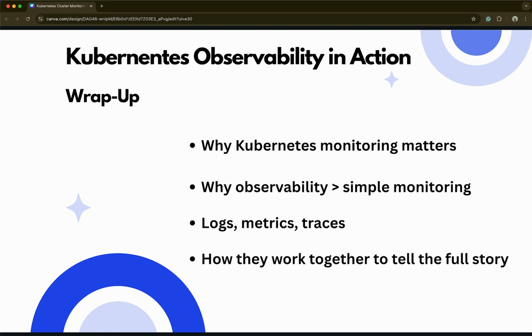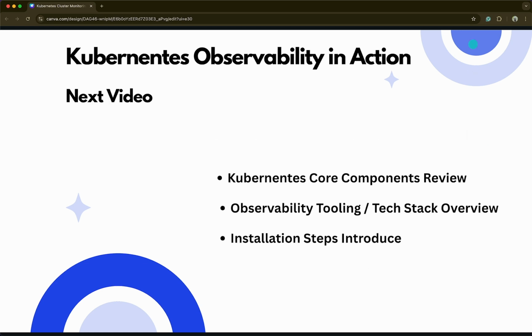This understanding will serve as the foundation of the upcoming videos, where we will actually build a full monitoring stack using Prometheus, Grafana, metrics exporters, and dashboards. Those are the topics we're going to introduce in the next video.